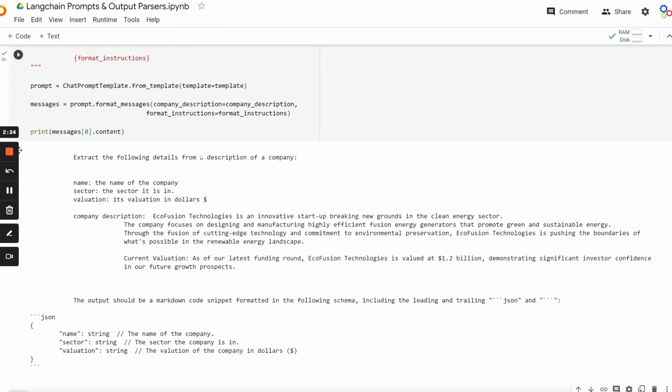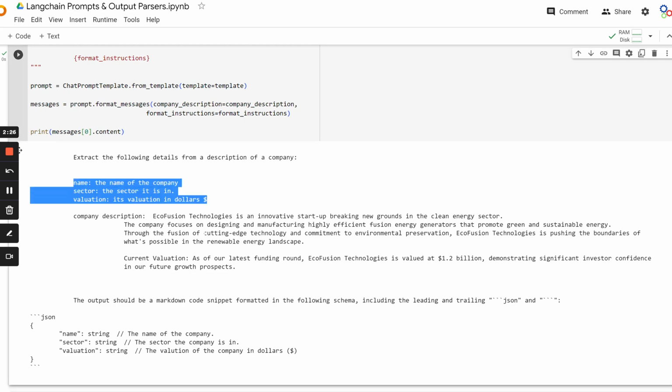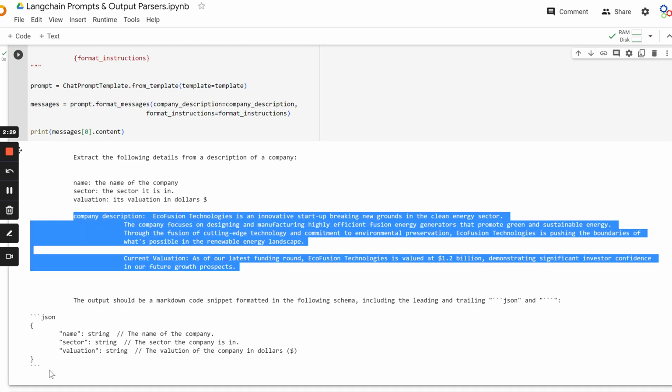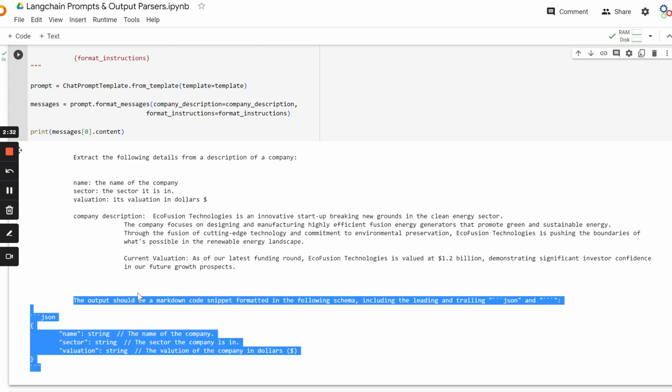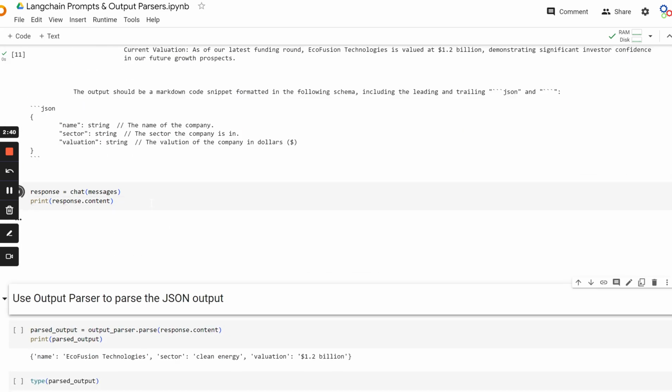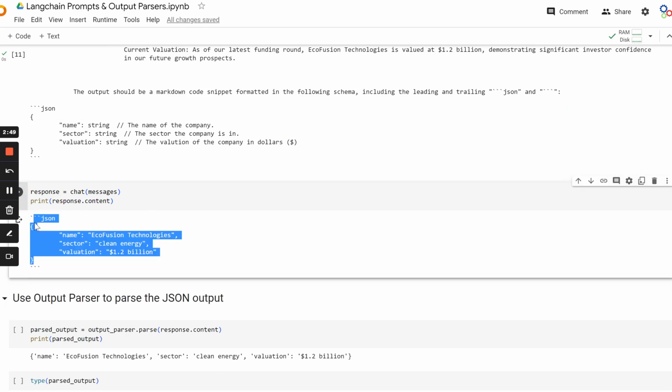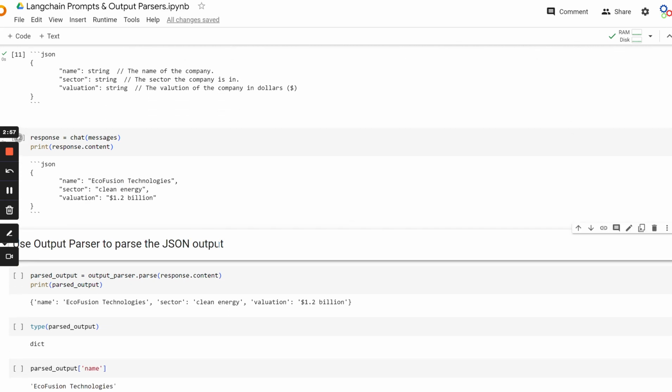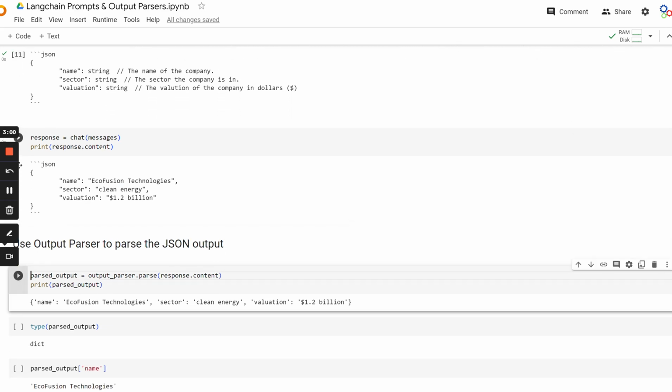And as you can see, it says extract the following details from the description of a company. This is the company description that got filled in, but now we added in those format instructions from the output parser. And so it says, hey, make sure we output it in this way. So we're going to pass those messages in and generate a response. And as you can tell, it outputs in that format with triple backticks and JSON, and it did extract everything just fine. Now we're going to use the output parser to parse this into a Python dictionary. It's JSON format, but it's a Python dictionary in our case.